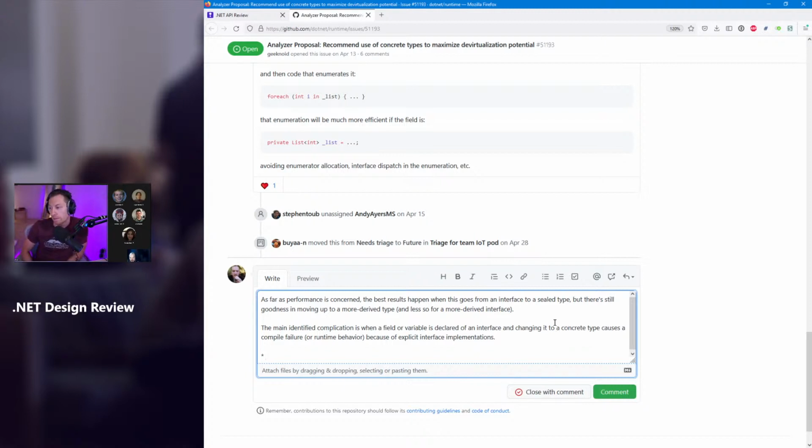You went from an interface to a class and did some wonky things. Yes, and that's what I'm saying. Don't do that, right? Let's just say, if we try to detect that, it will be very difficult, right?